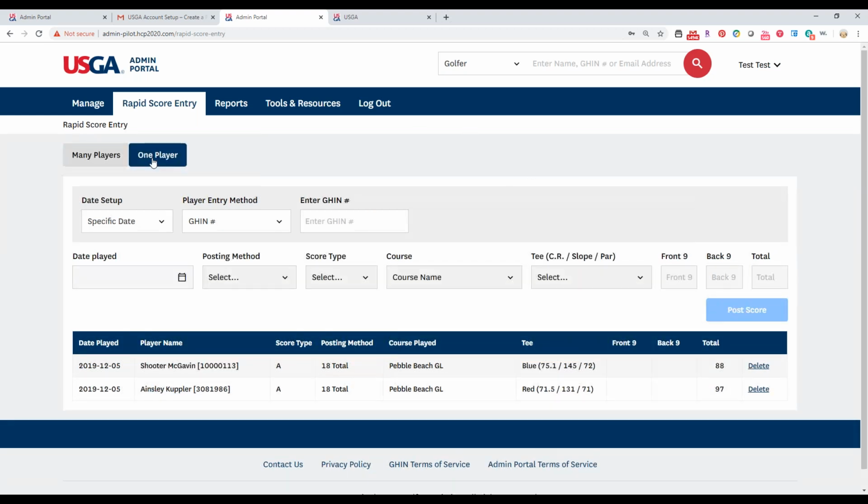Similarly to that flow, we also have the ability, as I mentioned, to post many scores for one player. This view is a little bit more simplified. So in the setup area, you'll be able to indicate the date. So again, have the option to post by a specific date, ascending or descending order. I'm going to use the GIN number for my method of entry. Once you enter a GIN number, it's going to pre-populate all of the details for that golfer.